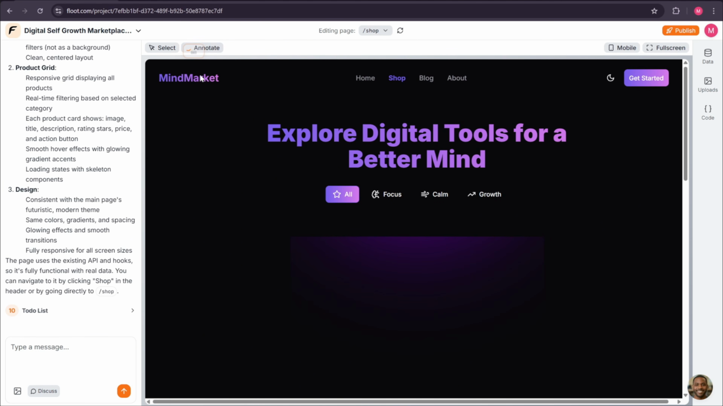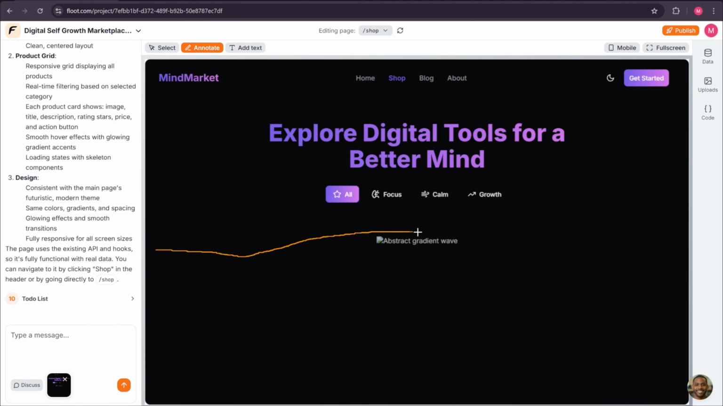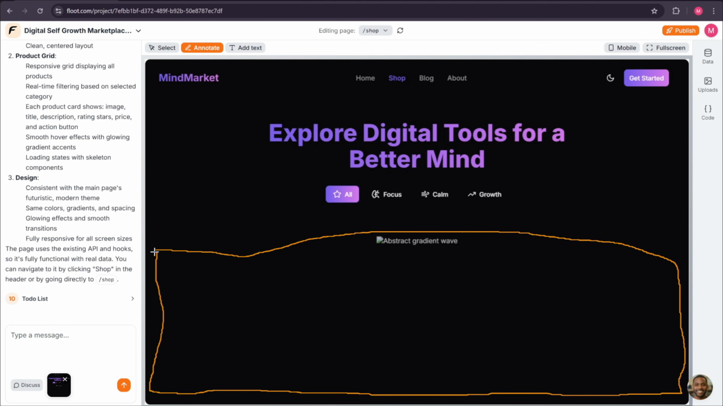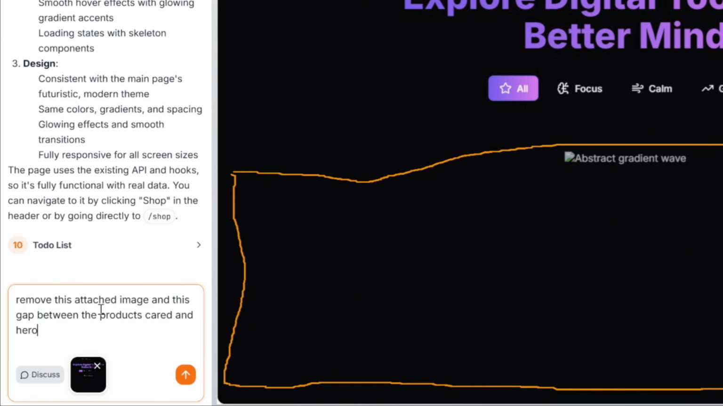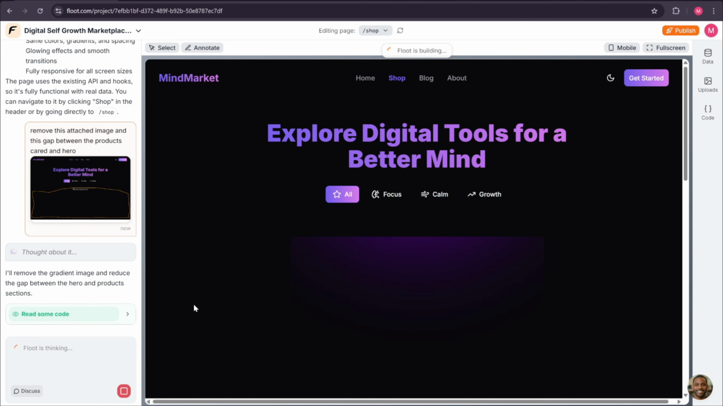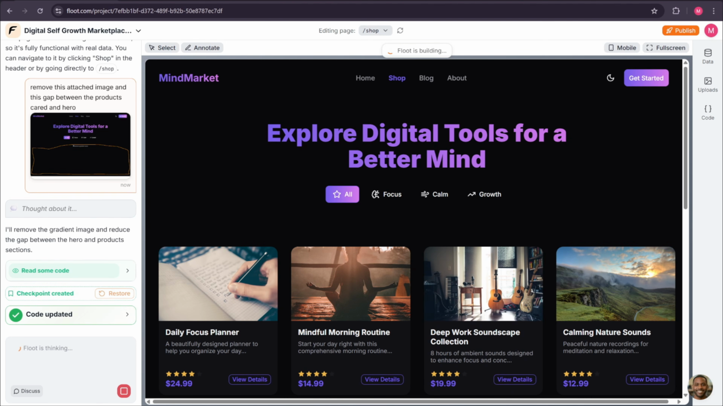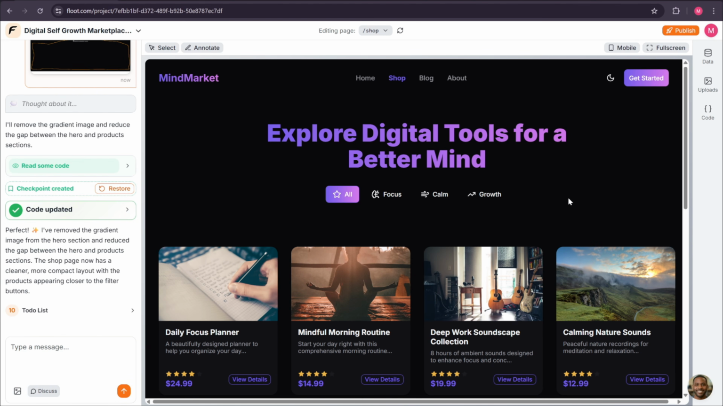It captures a screenshot of your current site view and lets you highlight any area you want to modify simply by circling it. In this case, I'll use it to remove this image along with the empty space beside it. I'll select this whole area, and inside the text input, I'll type, remove this image and this gap between the product cards and hero. Then let's hit the send button, and let's see if the AI is smart enough to understand our request and apply the changes. And there we go. Really amazing, right?